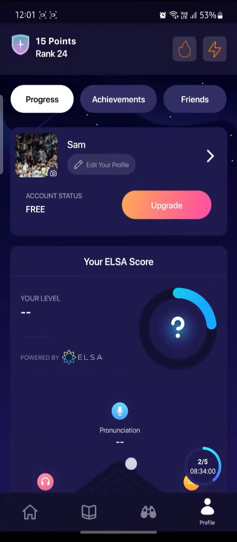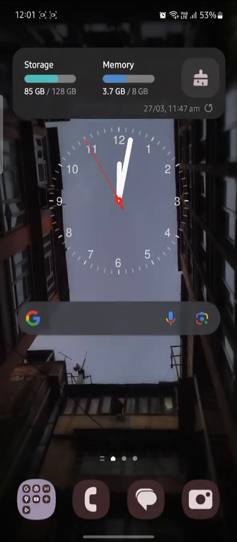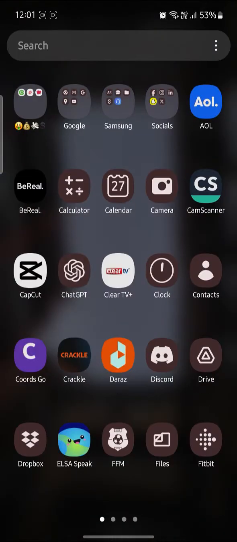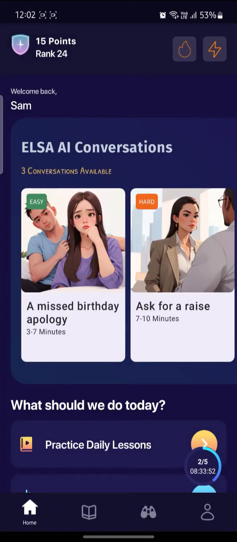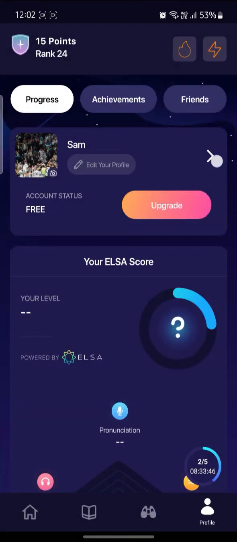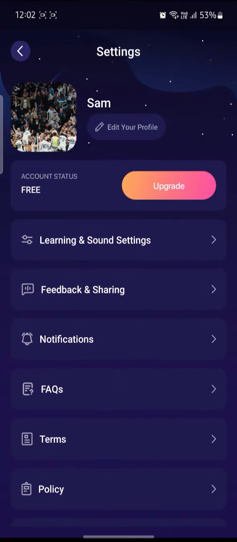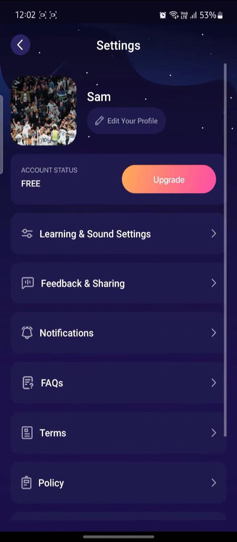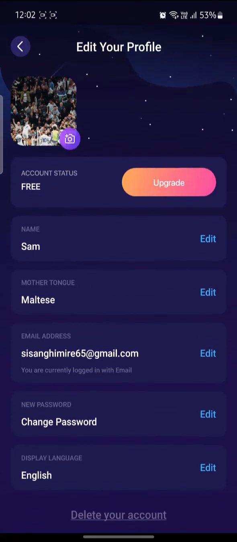Let me show it to you once again, guys, how you can delete your account in Elsa Speak. Go ahead and locate Elsa Speak and tap on it. Now go to your profile, which you see on the bottom right hand corner of your screen. Tap on profile, tap on this arrow button over here. It will take you to your profile and tap on edit your profile.